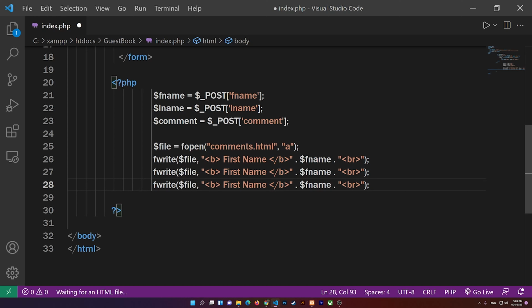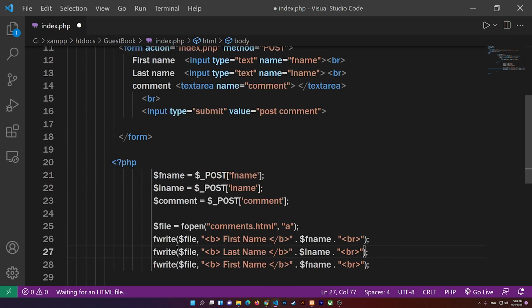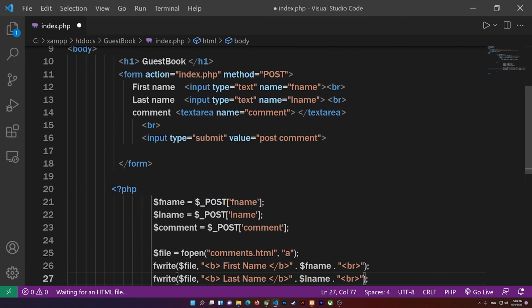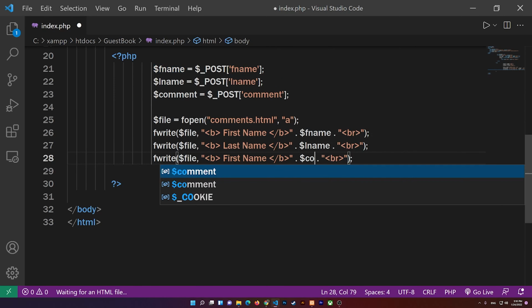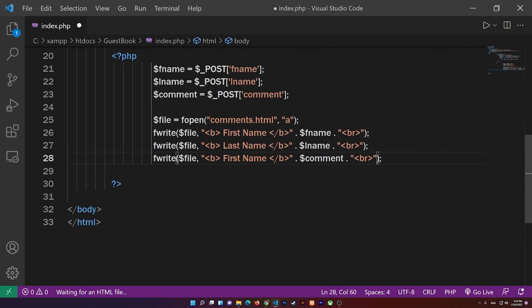And right here, what I'm going to change is this will be the last name. So this will be last name, for example, and this will be the variable lname, which refers to this one. So this variable stores this input field. And this one I'm going to change to comment. So comment, and I'm going to change this one to comment. So we have that.